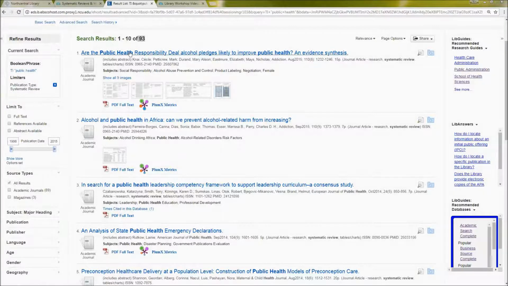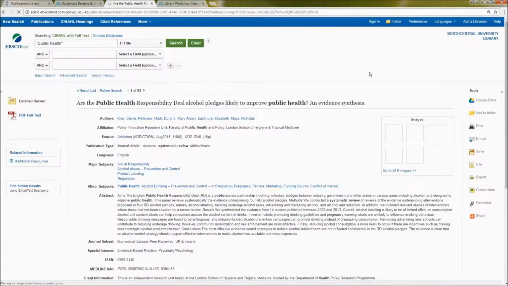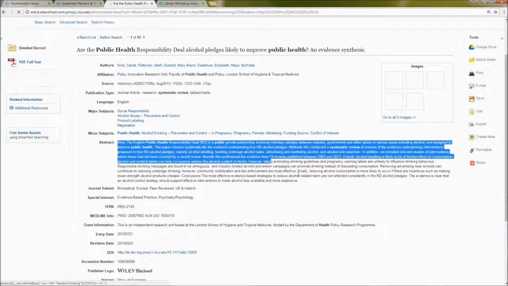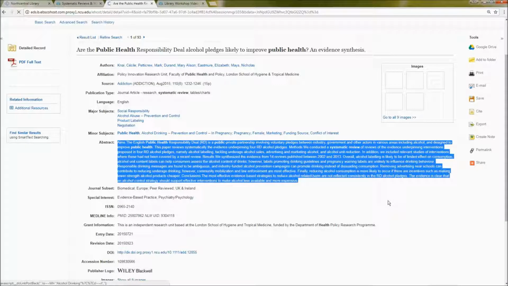So let's go ahead and click on one of the titles, and we can see more information about this result. We can see that it was published in 2015. It is coming from a journal called Addiction. I can also scroll down and see the full abstract of this review here. And I can click on that PDF to download this systematic review.